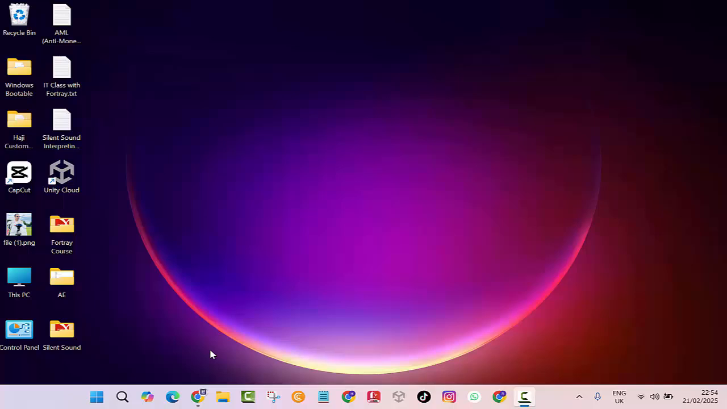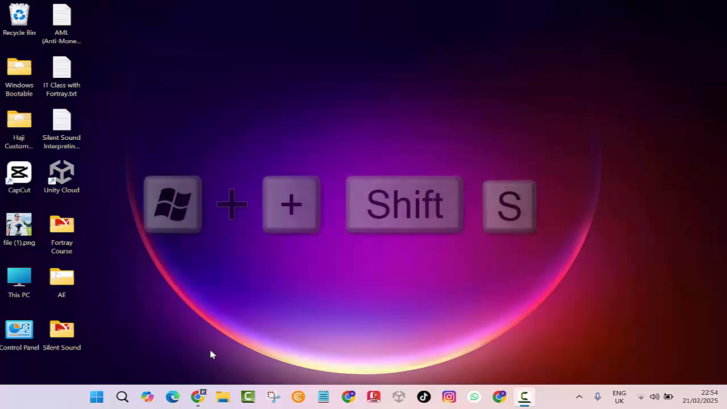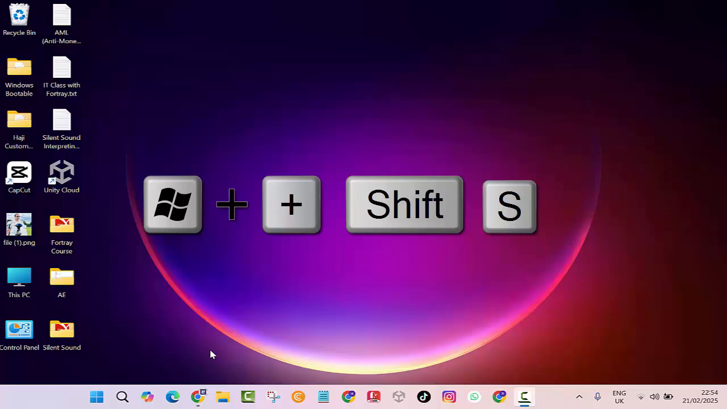In this video we will learn how to take a screenshot. It's quite easy and we're gonna use a keyboard shortcut. So the keyboard shortcut is Windows plus Shift plus S. So that is Windows plus Shift plus S.